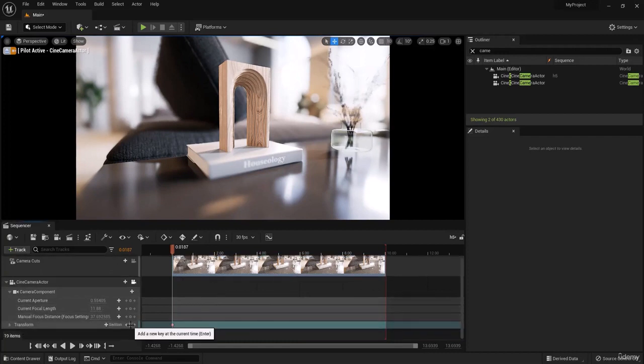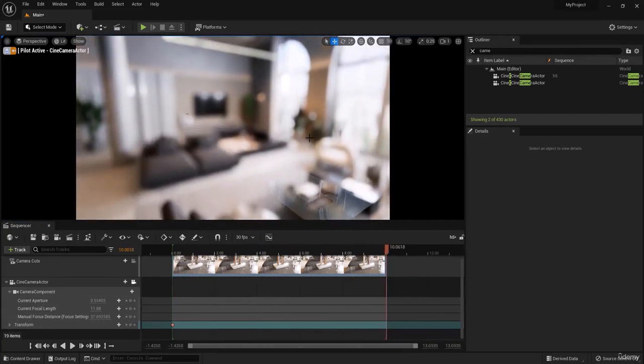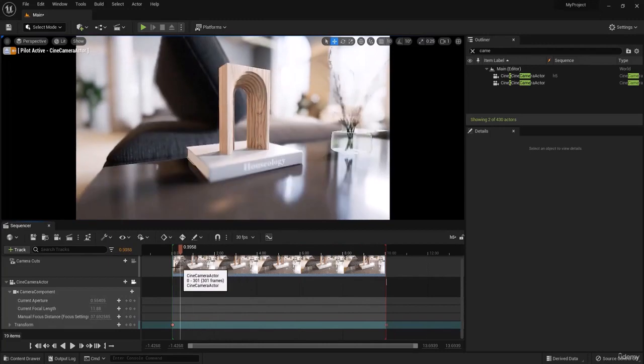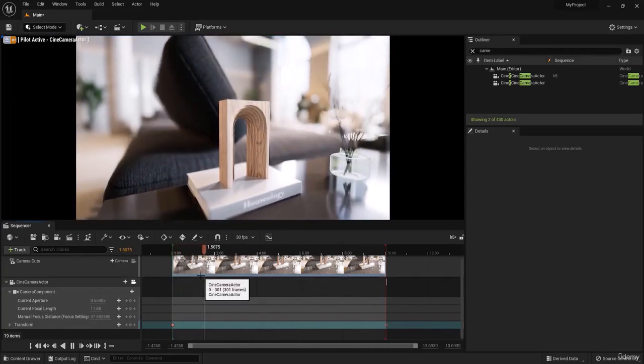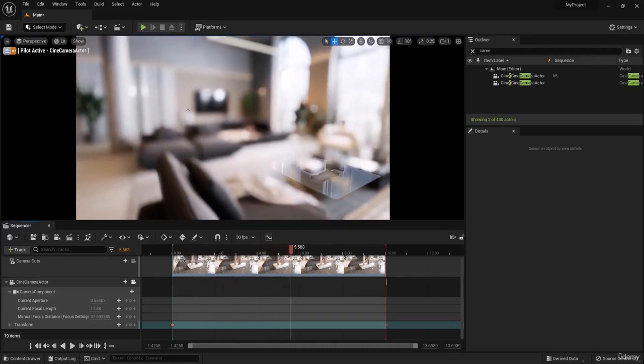So let's start with the transform. So camera starts here, add one keyframe, and then go to the 10-second mark, go up and add another transform keyframe where we want it to be there. Okay, so we have this type of movement. It's going to take 10 seconds from here. It's going to go up and it's going to reach the top in 10 seconds.